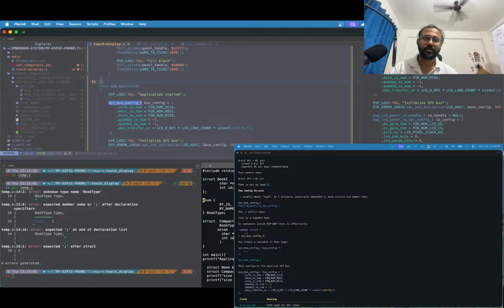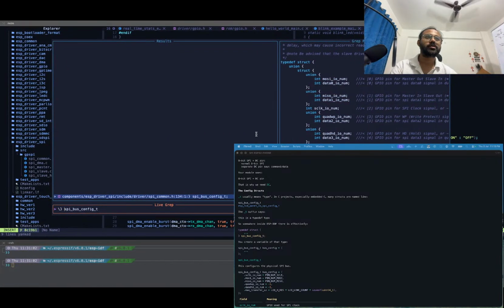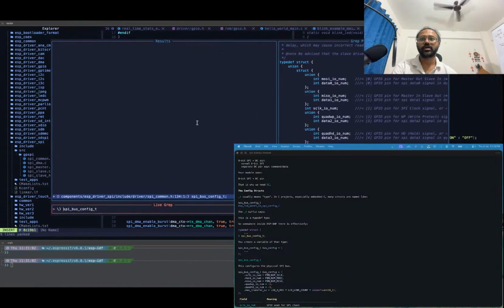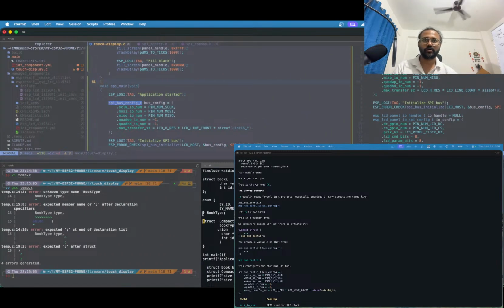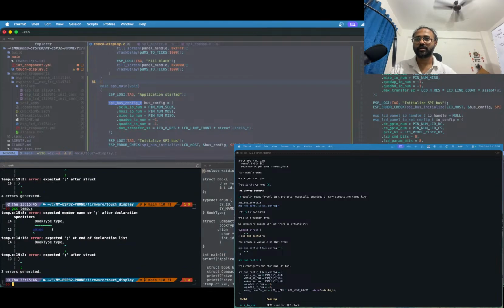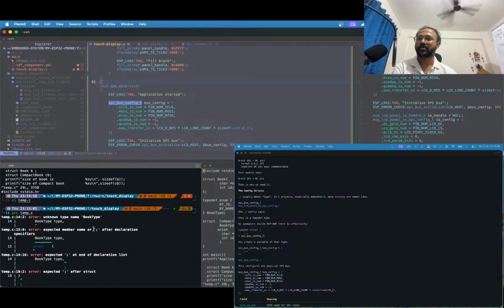Unknown type book type. Same thing, right? Oh, it says typedef enum and then bracket. We did not do that. Because here you have to do typedef. Okay. So the line number 14 error is at least gone.